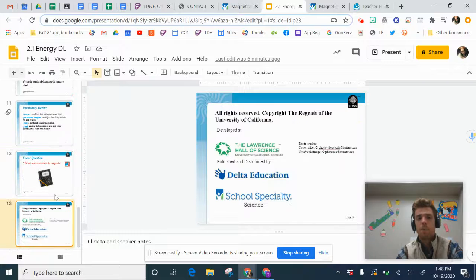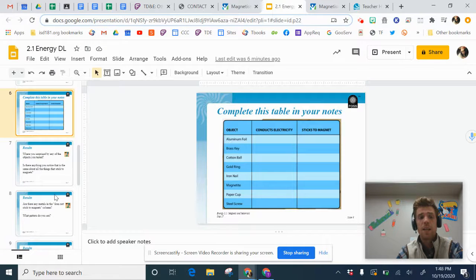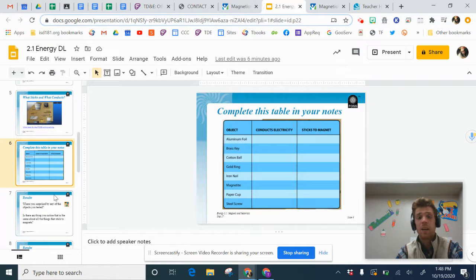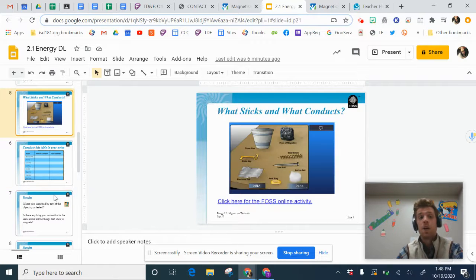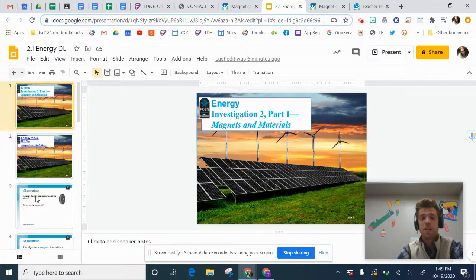All right, that pretty much wraps it up. You should take a good look at this table. It should be in your notes. You should have what sticks and conducts activity completed. You do that so that you get your answers for your table. You will have a quiz on Friday. We will be using answers from that table, so please make sure you do this activity and know what's going on. And of course, enjoy slide 2.